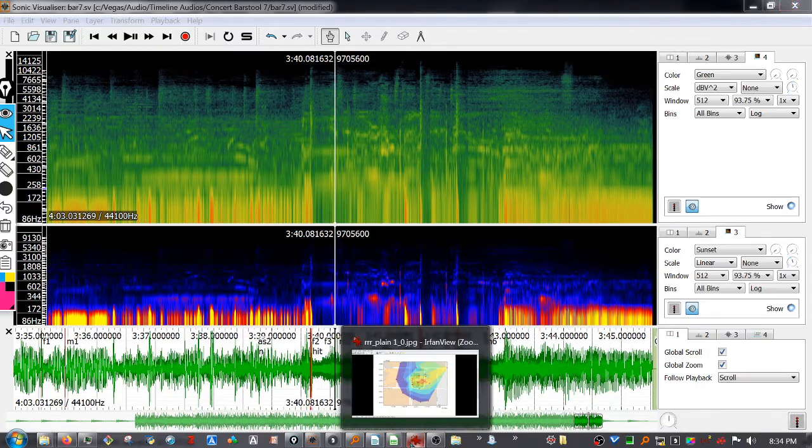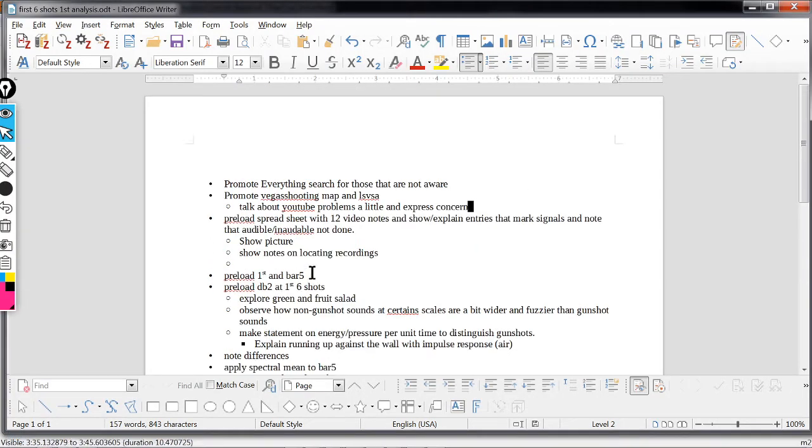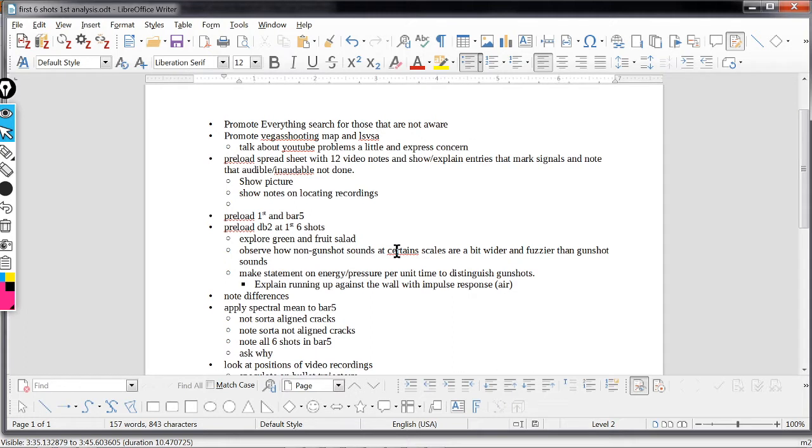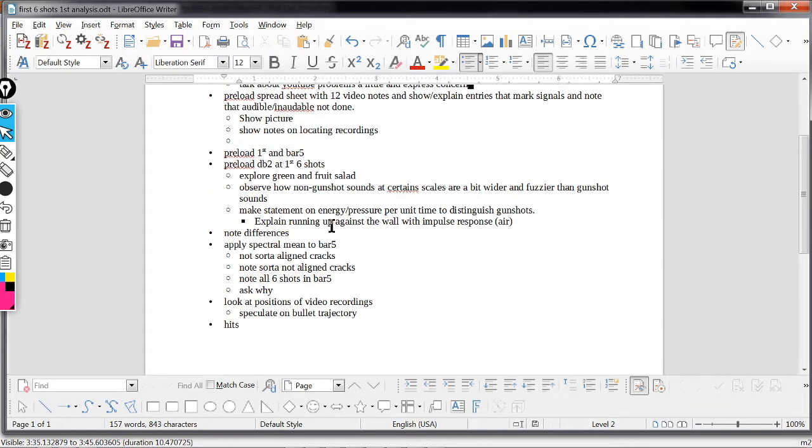So let's see if I've accomplished all my objectives tonight. Oh yeah, I'd like to once again give a shout out to the Vegas shooting map and Las Vegas shooting archive for the fact that they have those videos there that I can go grab and analyze without having to search all over the internet for them. Now I have copies on my machine, but nevertheless it's an invaluable service, and that shooting map I access every day. Show picture, show notes, preload, bar 1, preload. I haven't done bar 5 yet, but we did bar 7, that's enough. Explore fruit salad, yeah.